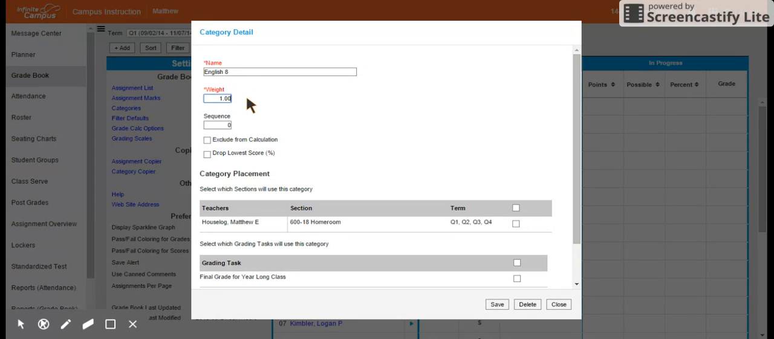And then the sequence, this is just for organizing the categories in that previous menu screen. So if you want your most important things first, you can just sequence them in order there.